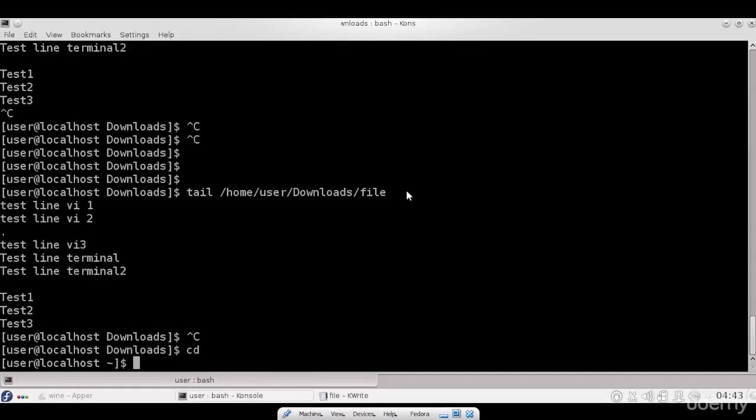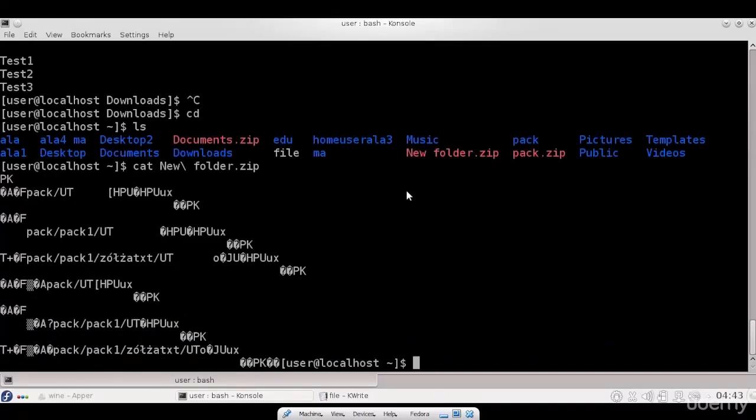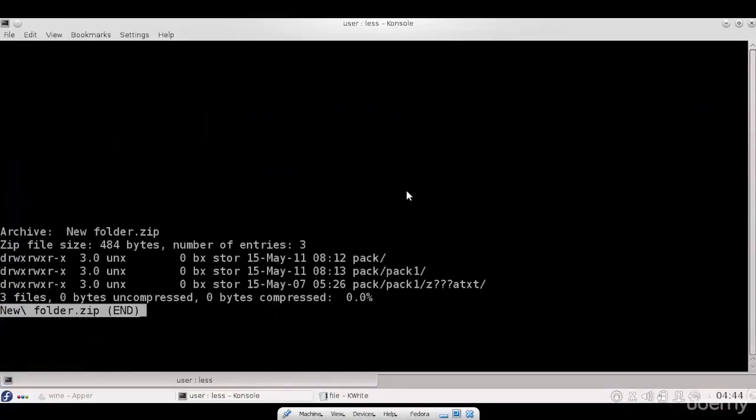The commands that are now being demonstrated are used for viewing text files. If you use one of these commands for binary files, you'll see strange things on the screen. The system will usually notify you that you're trying to display a binary file. For example, let's try to run the command cat on the file newfolder, which is a compressed file. The command will try to display its contents. If you type less newfolder.zip, the system will display the contents of the archive in the form of a list of files.